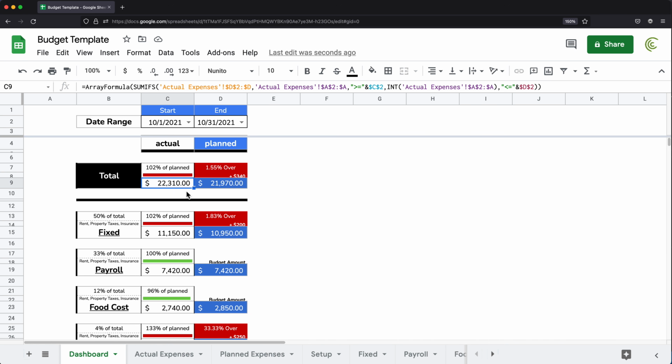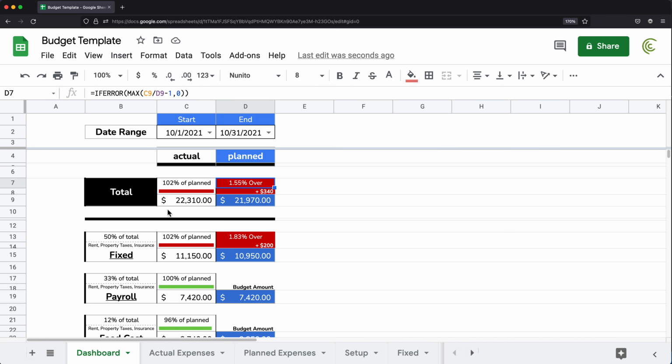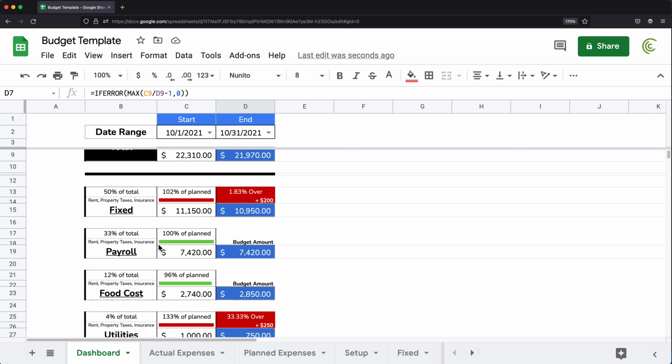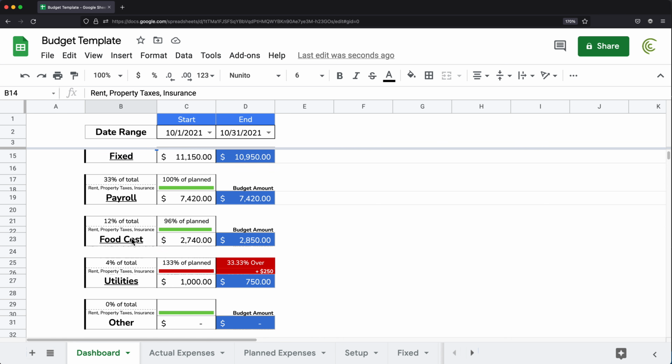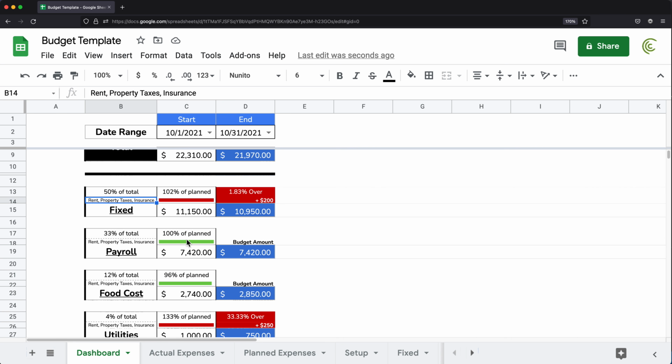And as you can see, we get our total. And as you can see, overall, we went 1.55% over our planned budget. And then we have our main categories. So we have our fixed expenses right here. Again, you have your comparison and so on. And then we have this little bar that fills in as our amounts grow or shrink.